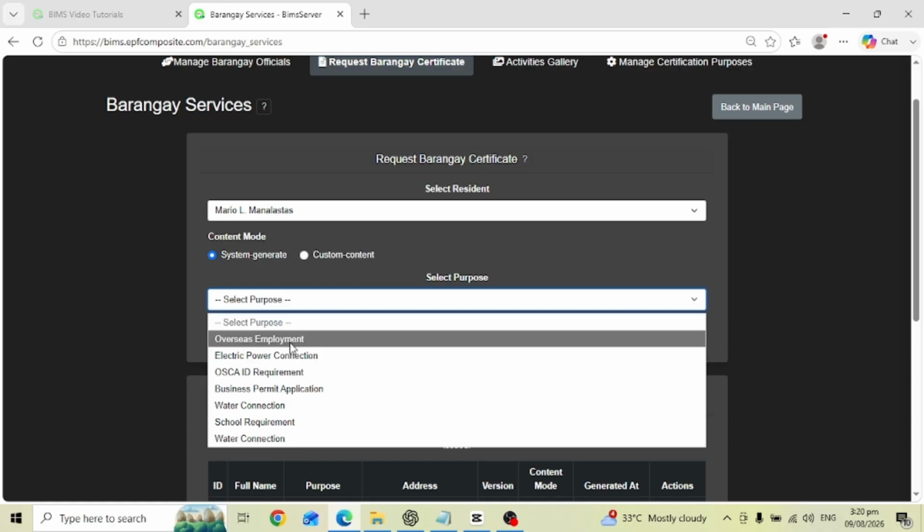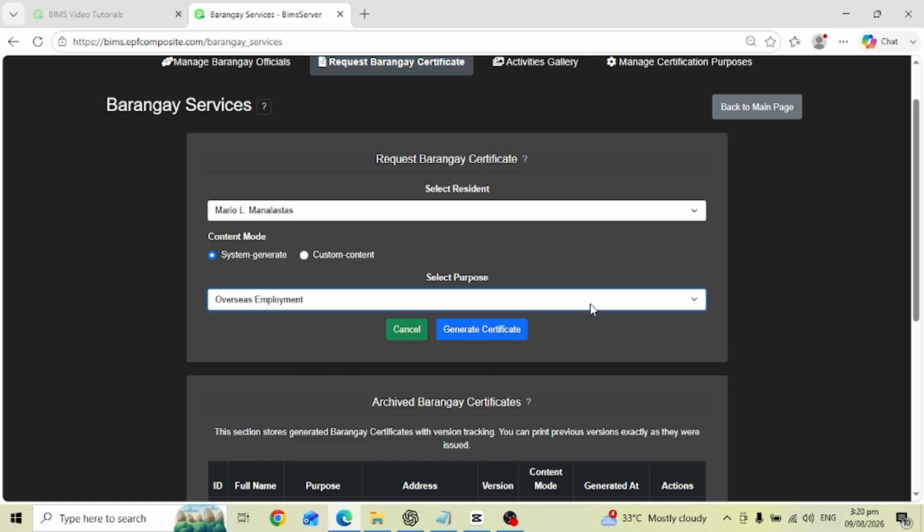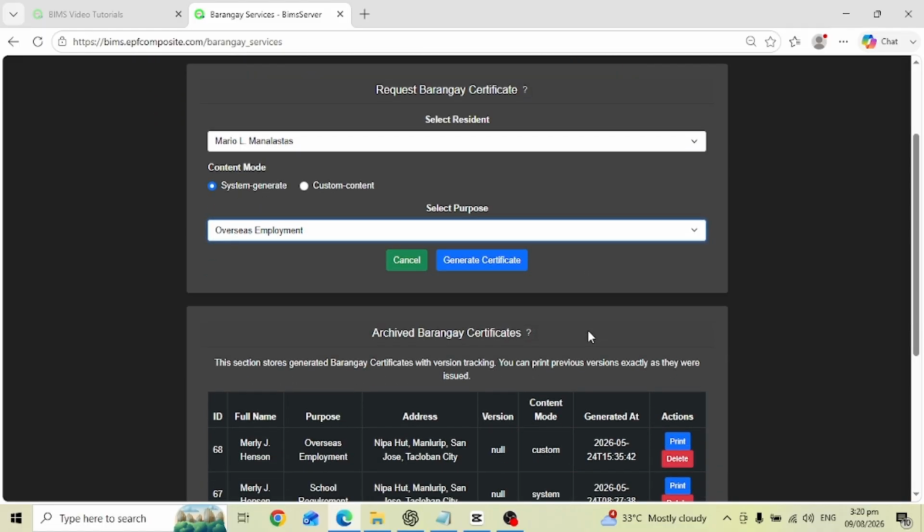After selecting the resident and purpose, review the certificate content. May dalawang content modes ang system. The first is system mode. In this mode, BIMS automatically generates the standard certificate format based on the resident data and selected purpose. This is best for normal or standard certificate requests.